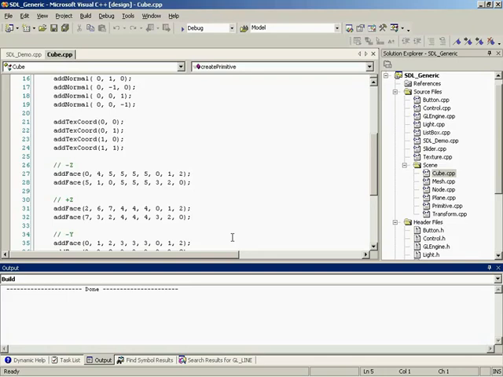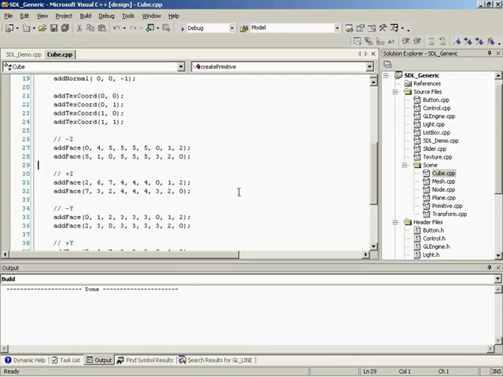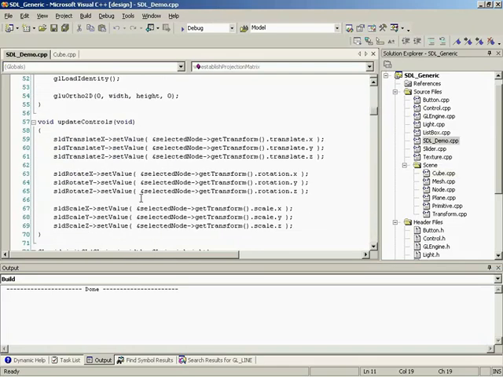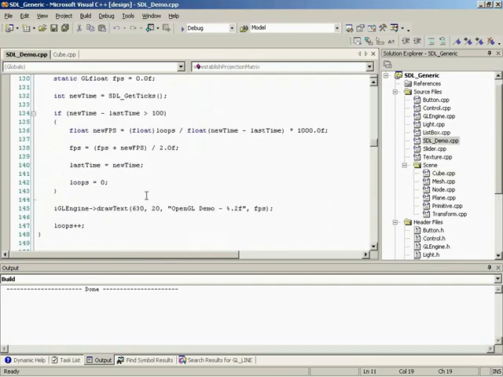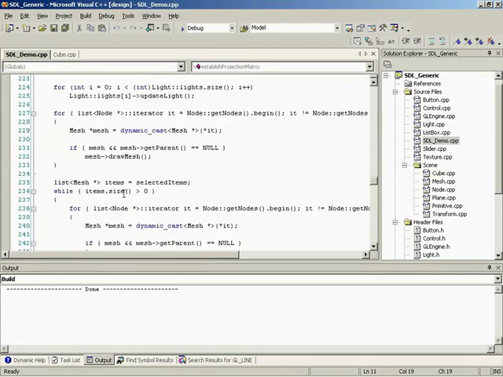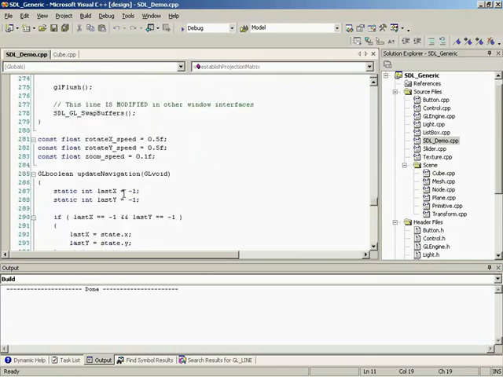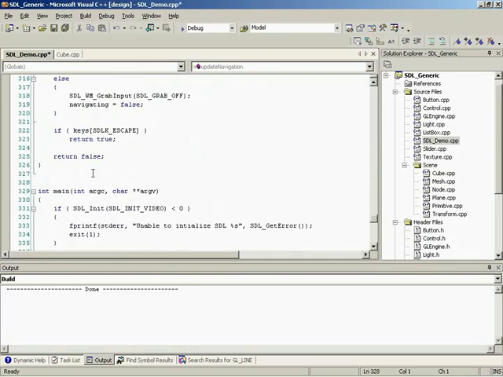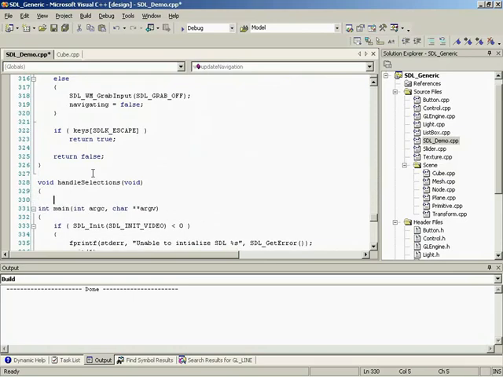So we're going to create a new function here called handle selections. I'm just going to create this after our handle events in our SDL demo, right after update navigation, right above main. So what I'm going to do here is call void handle selections. So here's where all the code is going to be.